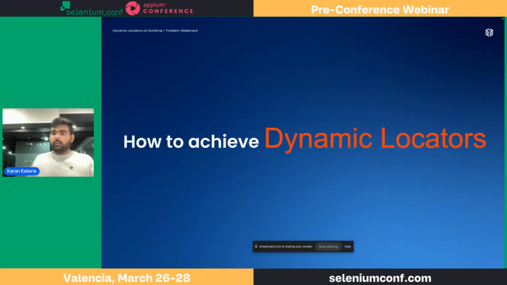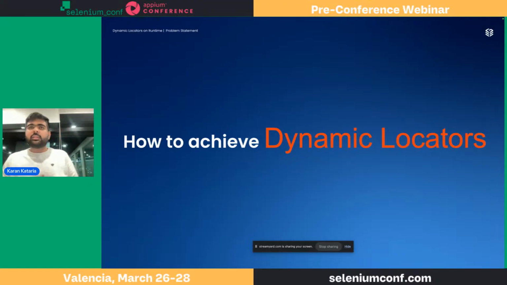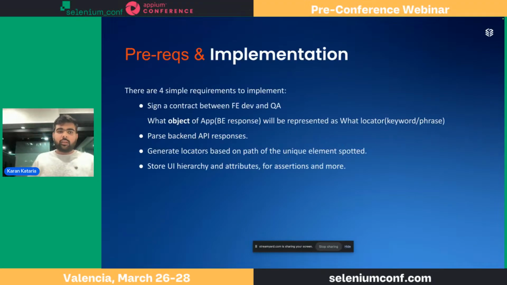Coming to the next, how to achieve dynamic locators, the prerequisites which I was trying to convey in the earlier slides. So there are four simple requirements to implement this. The FE dev and QA automation teams contract, which we have already discussed, to backtrace the JSON path and convert that into a locator. And as I also already mentioned, parse the backend API response and generate locators through that.